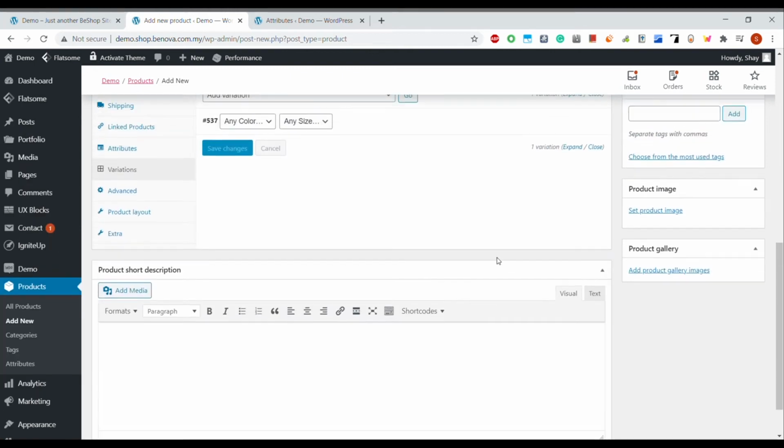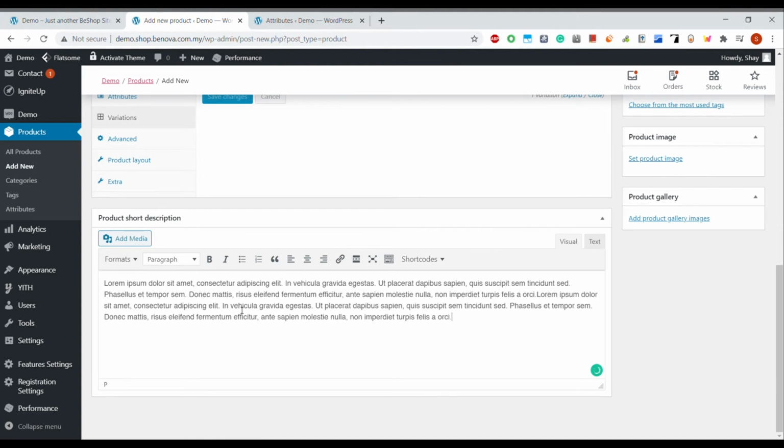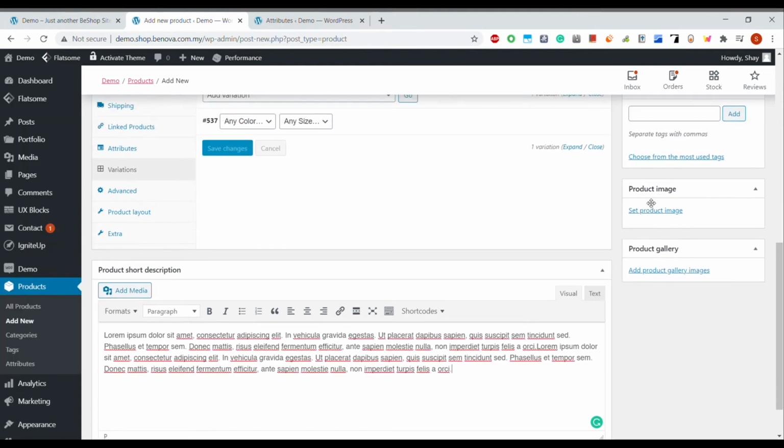After that, go to the product short description to add a summary of your product. Now on the right, you can see product image and product gallery. Product image is the display image, while product gallery is the sub-images that a customer can browse through. So let's add our product image.